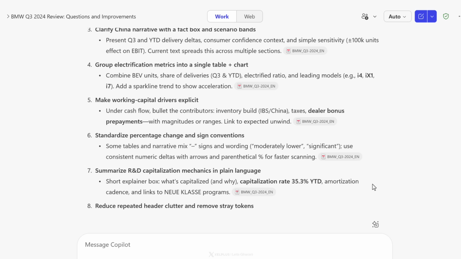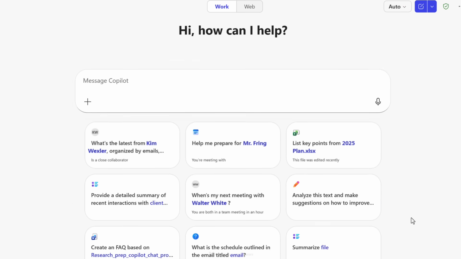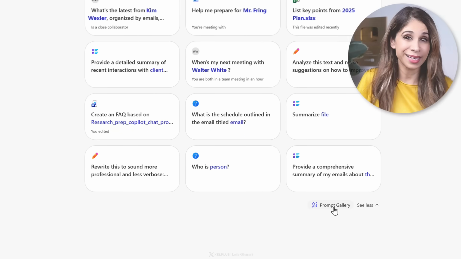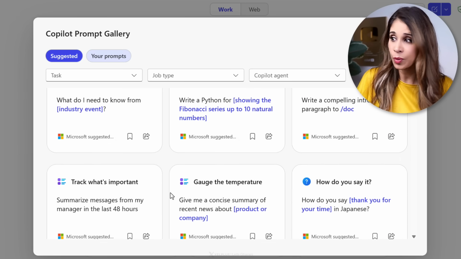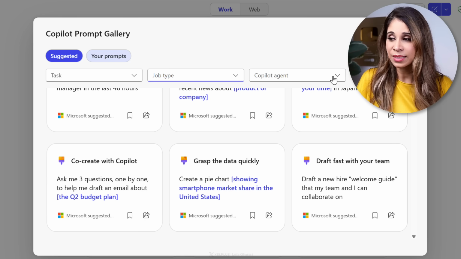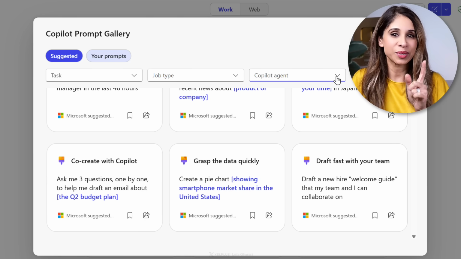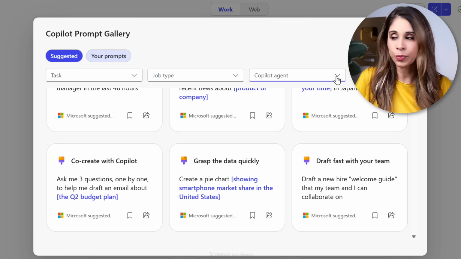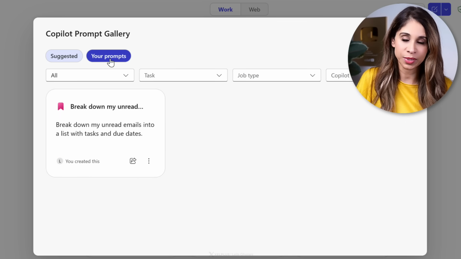Now, by the way, this prompt is from Microsoft's prompt library, which I really encourage you to check out. So if I go and create a new chat, here under See More, when I scroll down, you can get to the prompt library and you have tons of prompts here. You can use these filters to quickly find the type of prompt that you want. And remember, I told you at the beginning that I'm going to show you where you can find your saved prompts. You can find them right here under your prompts.